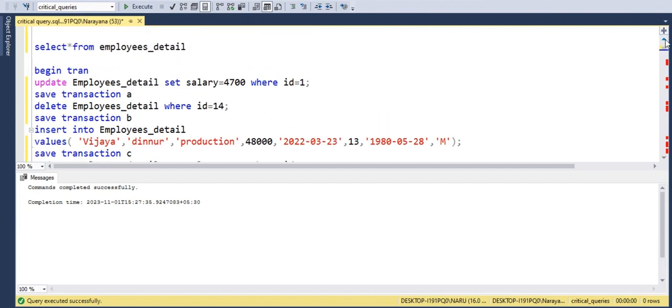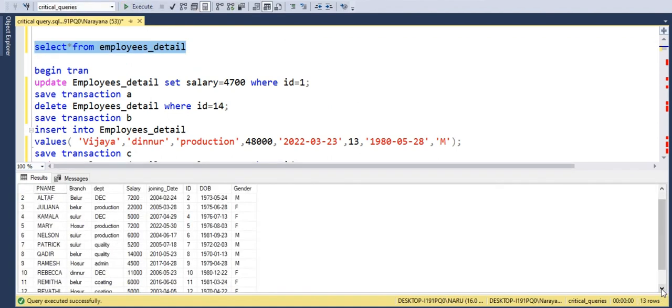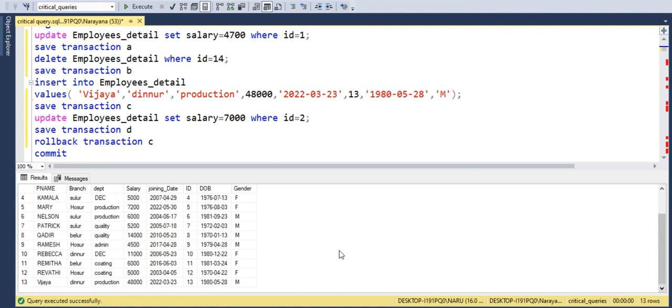now let us see what is saved in the table. Now we can see the salary for ID number 1 is updated. For ID number 2, the salary is not updated because we have rolled back the transaction till C. So it has saved till transaction C, it has not saved transaction D. And we can see this ID number 14 is deleted from the table and ID number 13 is inserted into the table.